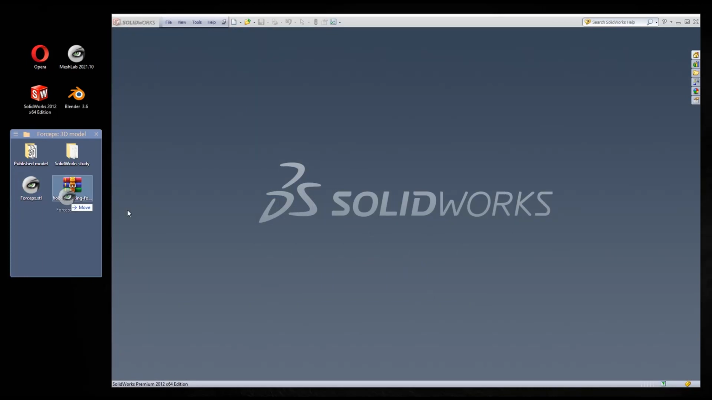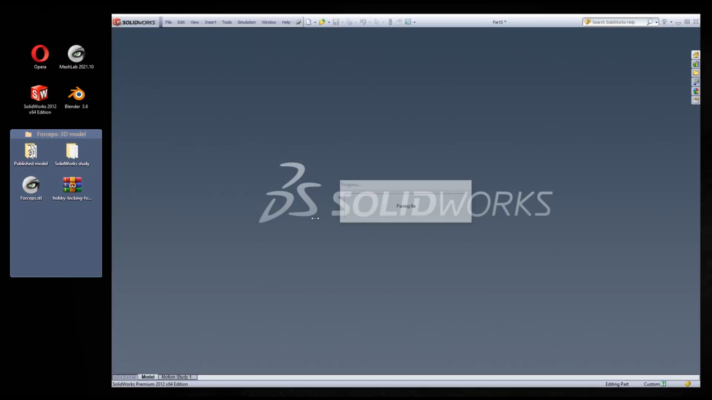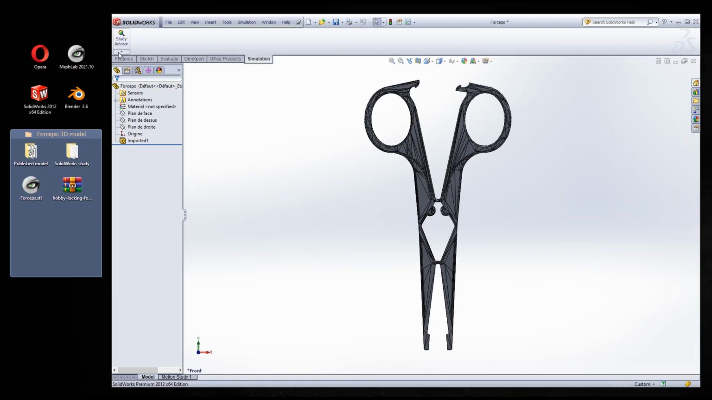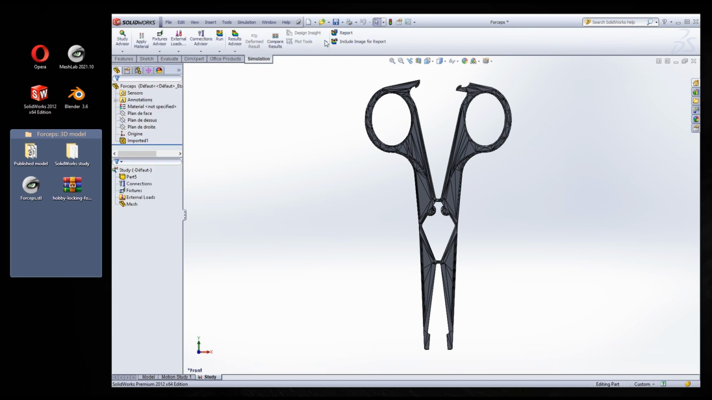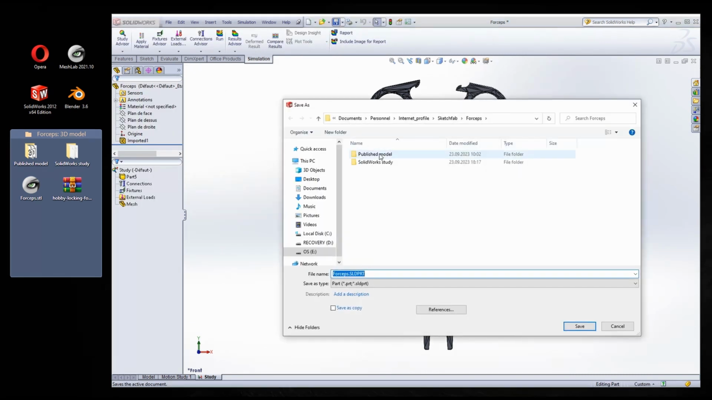The STL file can be imported directly into SolidWorks like this. Note that the STL version I'm using has been remeshed using MeshLab. It's a good habit to take the time to rename models properly and to make regular saves. I'll be doing that throughout this video.